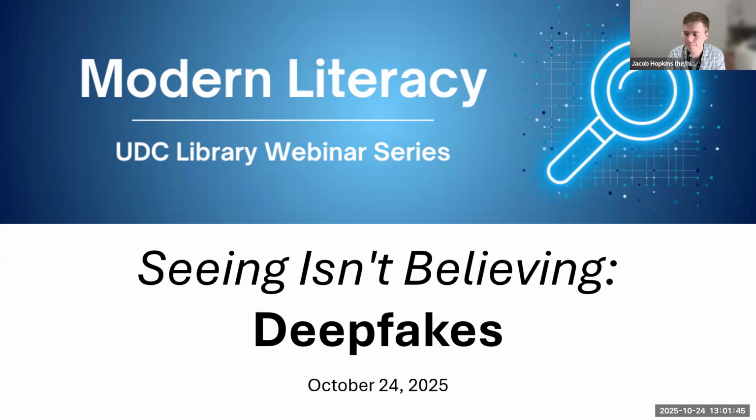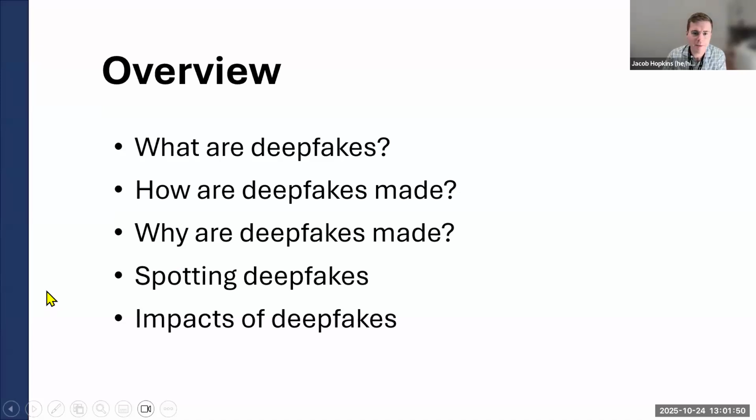Seeing isn't believing. Here is a quick overview of what we're going to talk about today. We'll talk about what deepfakes are, how they're made, why people make them, and most importantly, how we can spot them. We'll also take a look at some of the broader impacts that deepfakes have on media, trust, and decision-making. So, with that agenda in mind, let's talk about what deepfakes are.